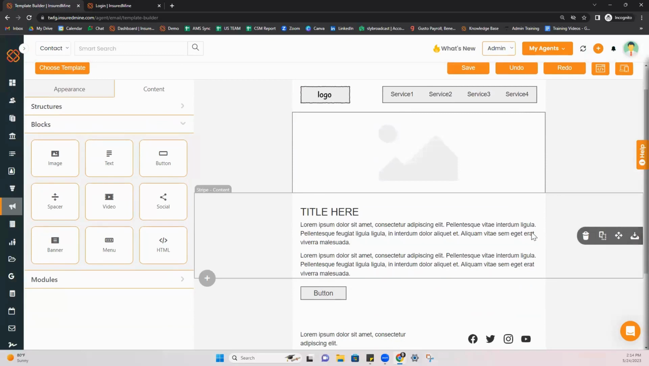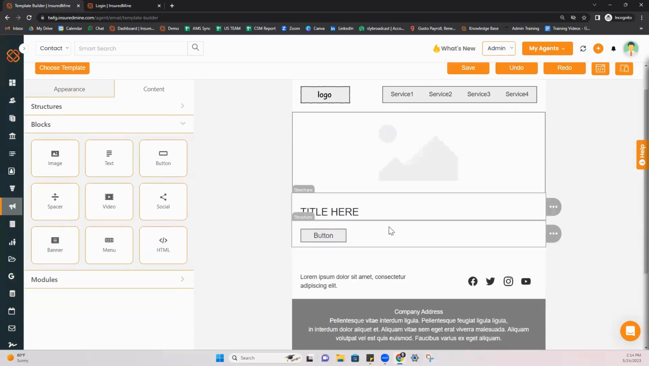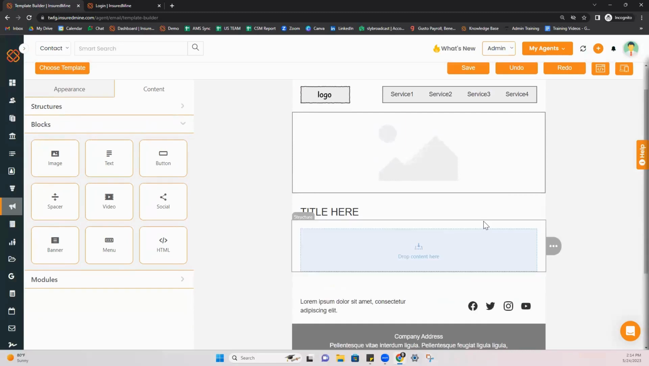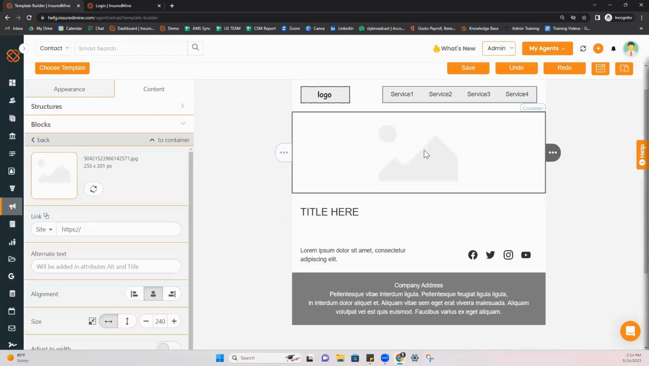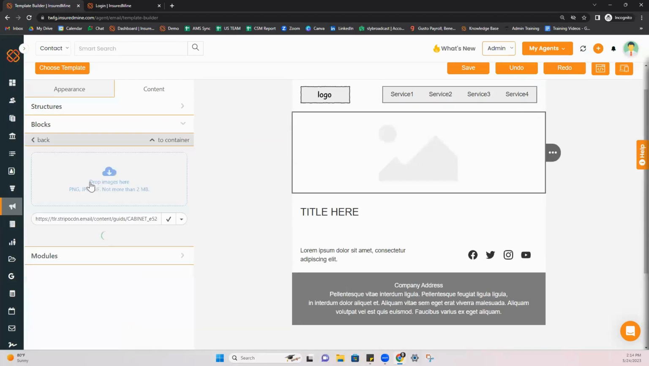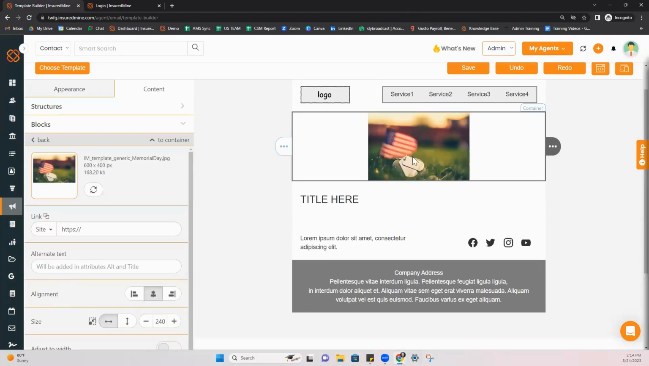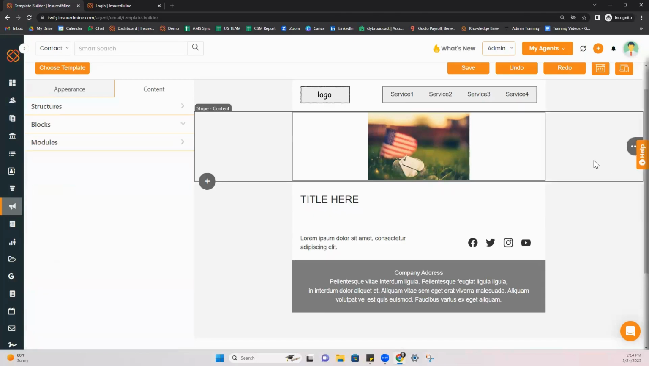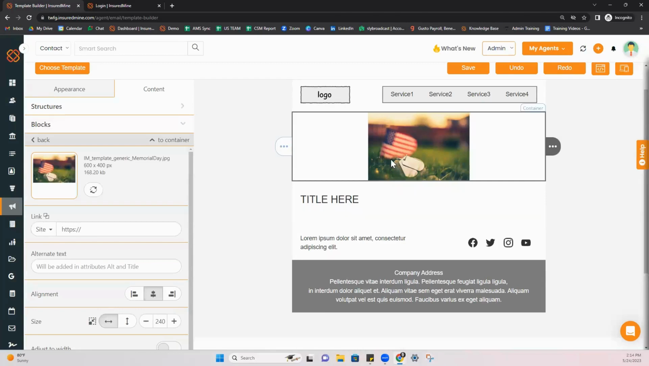You can click on the 3 dots to see the actions here. You can delete certain sections if you don't want that much body to your emails, or if you don't need a button, you can delete them here or delete the whole section. For example, if I add an image here, let's say this one for Memorial Day, I can add a hyperlink to this image. So if they click on the image, it can take them to a specific site.